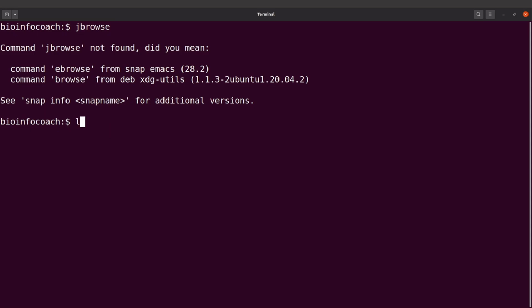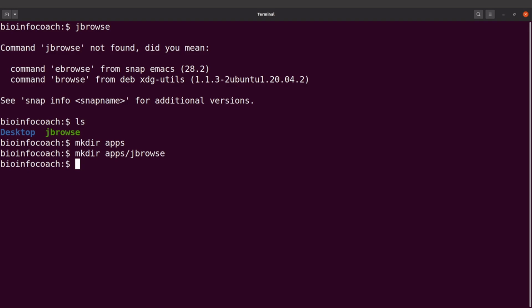So let's just do an ls again to look at what we have. So we are going to create a directory called apps. So I'll say mkdir apps, and then I'm going to move jbrowse into that apps. I always try to organize my apps, my tools. So I put all of them in a single installation directory. So I'll say mkdir apps, and I'll say mkdir apps/jbrowse. And then I'm going to move the jbrowse executable there.